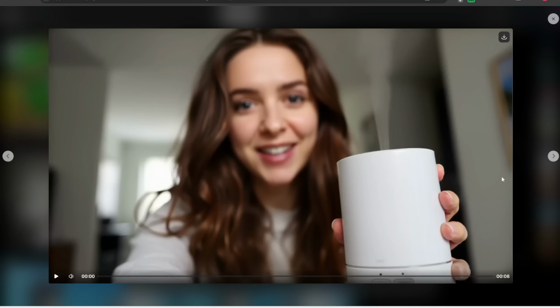Okay, here's what we get. Hey guys, I'm so excited to share my new favorite diffuser with you. This is the Aroma diffuser. I love using it with my favorite essential oils. It makes my space smell amazing.